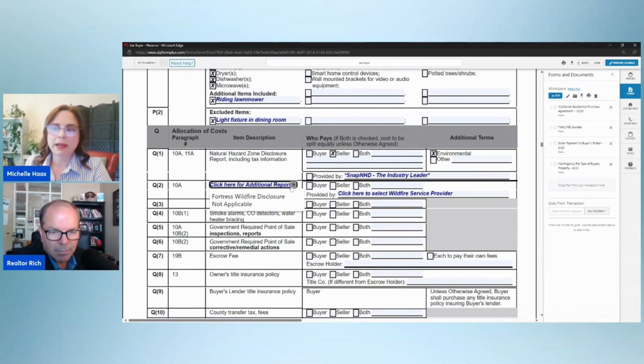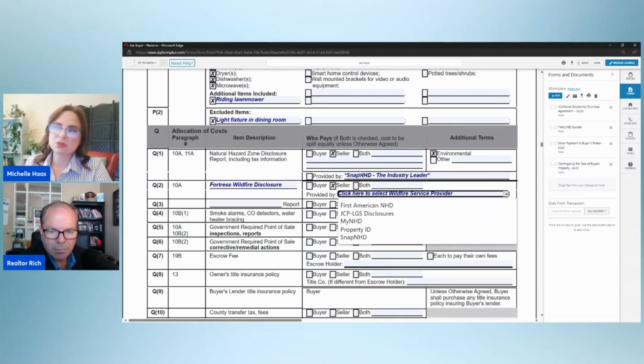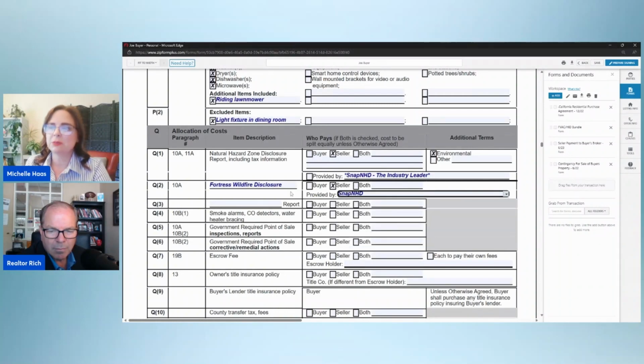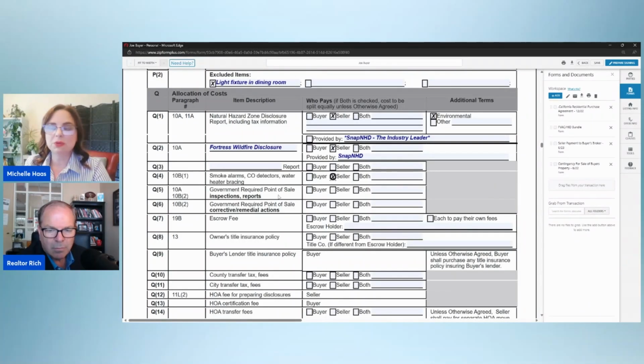So here's one that might apply. Wildfire disclosure. We'll ask the seller to pay for that, and we'll see here who's on the list. If I was using Snap NHD up here, for example, I'll do it again to keep it consistent and keep it easy. Smoke alarms, carbon monoxide detectors, water heater. It is normal for the seller to take care of that. These other ones, I typically leave blank.